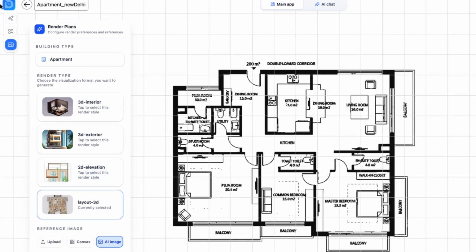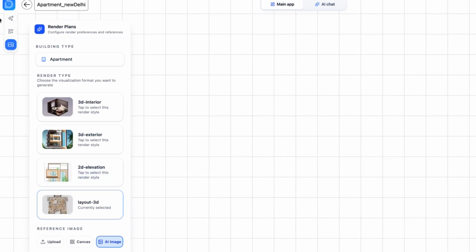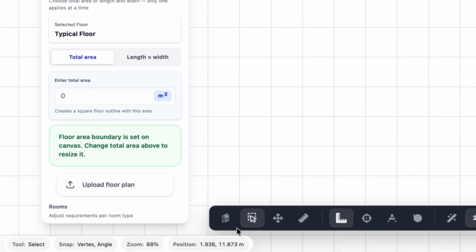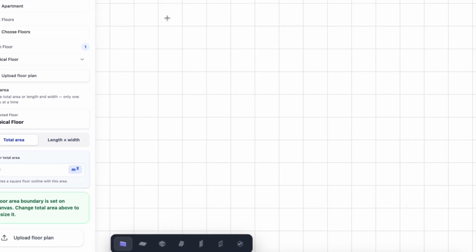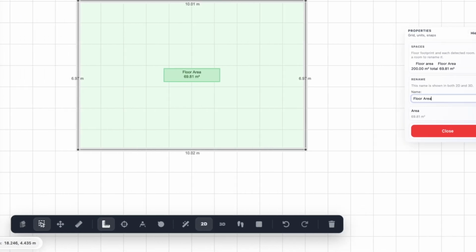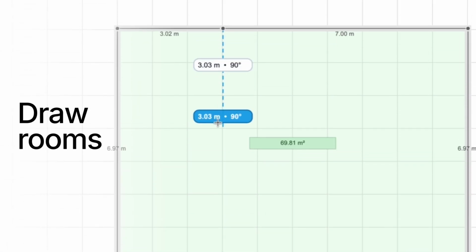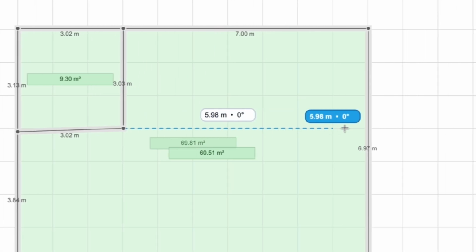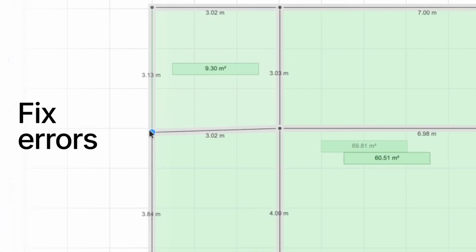So now we have to do it manually. So how we can do it? So user has to go to floor area, then create a floor plan. Create a floor. Like this is our floor area. User also can rename that. Then user can draw rooms like this is our bedroom, this is our living room. User can also fix that too.